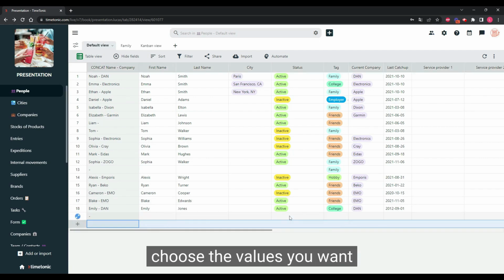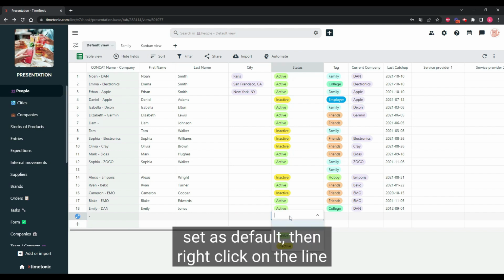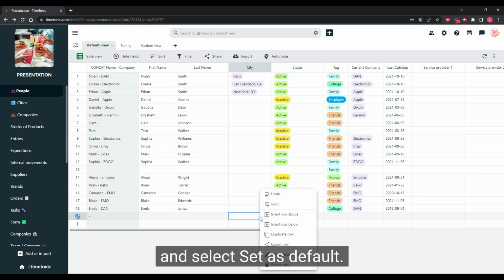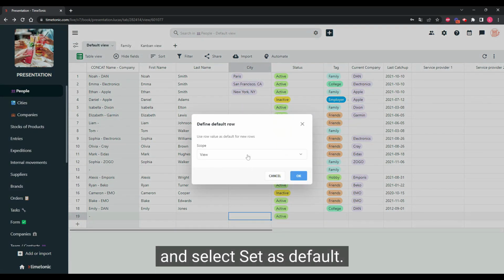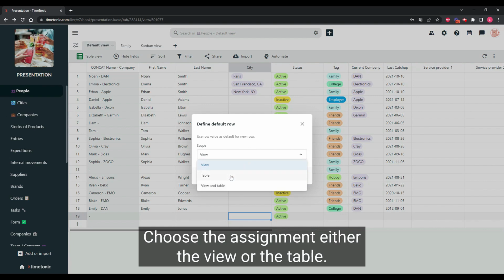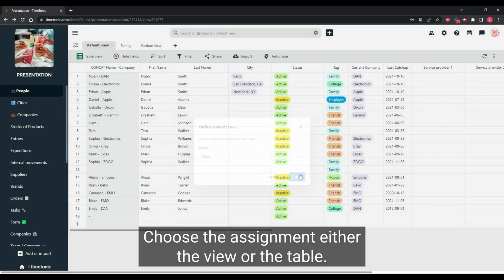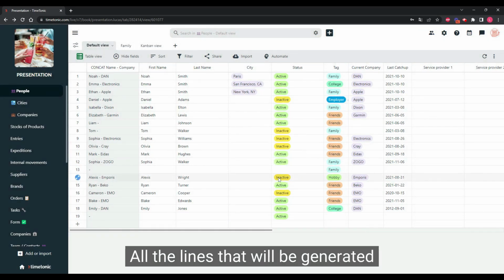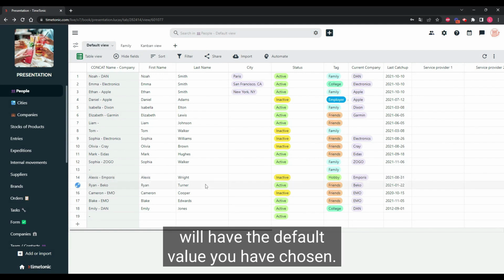Create a line, choose the values you want to set as default, then right-click on the line and select Set as Default. Choose the assignment, either the view or the table. All the lines that will be generated will have the default value you have chosen.